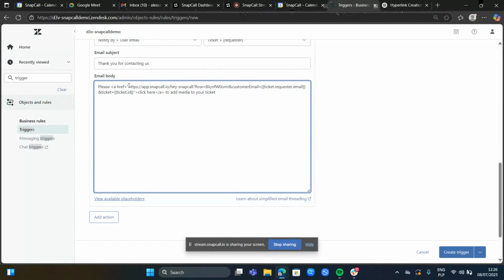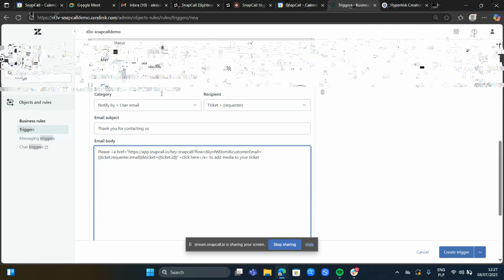Very important, there shouldn't be any space between the URL and all the other custom parameters that we are adding. So in this case, it should be a unique URL, exactly as I'm doing right now. And once again, what this does is give SnapCall the email address of the customer, so that it will not be requested when the customer clicks on the link. SnapCall will also be aware of the ticket ID, so that when the customer uploads a new media, that one will be added to the existing ticket that has just been created by the customer.